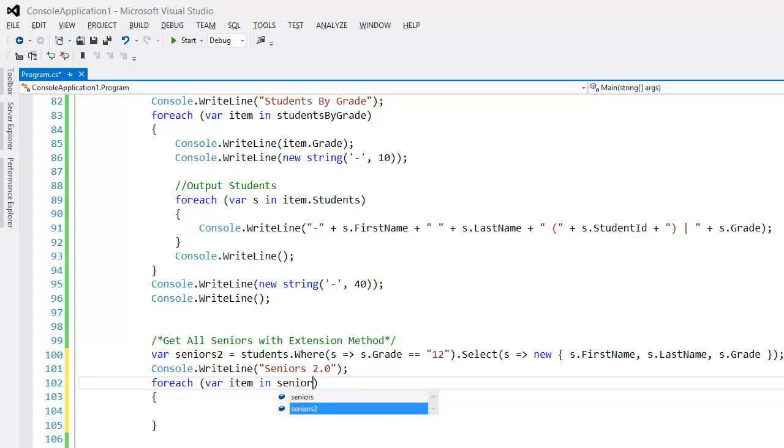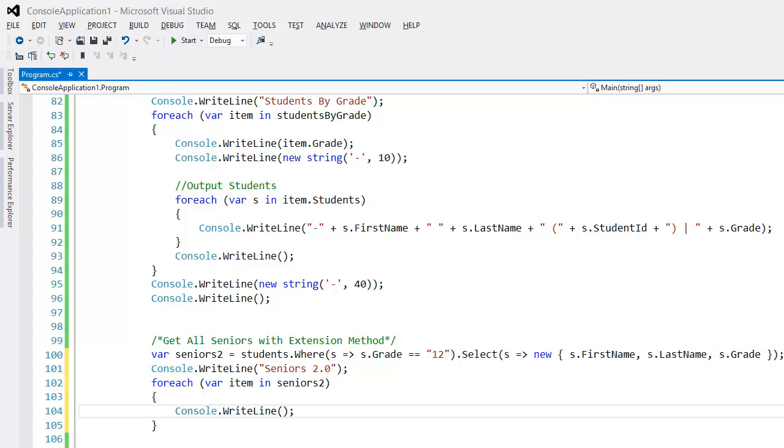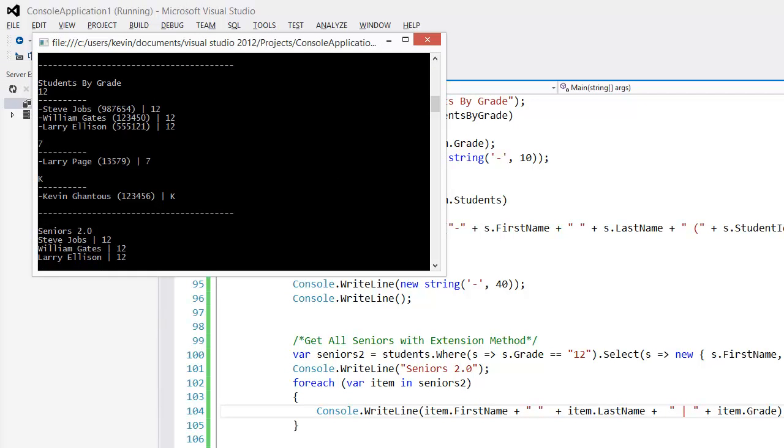foreach item in seniors2. And then we'll do Console.WriteLine item.firstName, item.lastName, item.grade. We'll run that, and that will give us our seniors.